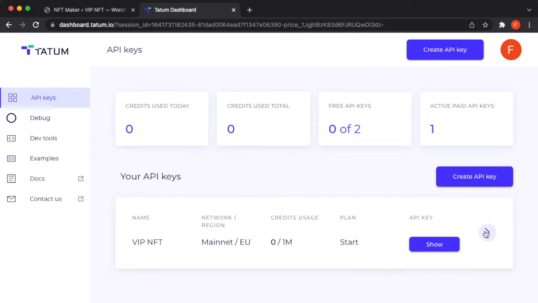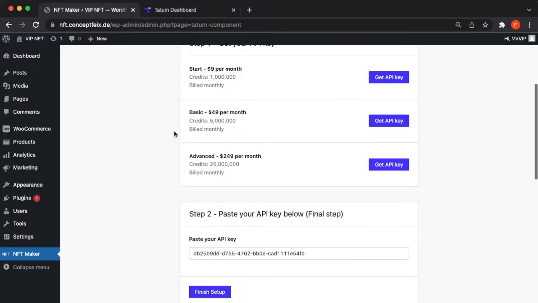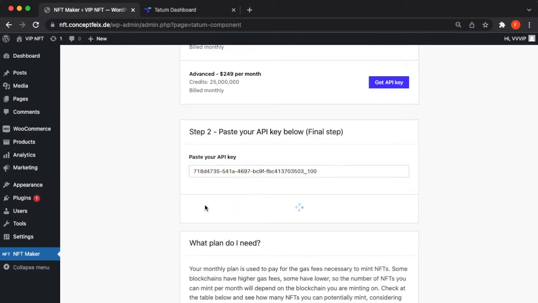After going through the checkout process, you can see the API key on the dashboard and finally copy it to the clipboard. Go back to your setup wizard in WordPress, paste it, and finish the setup. Congratulations, your shop is ready to go.